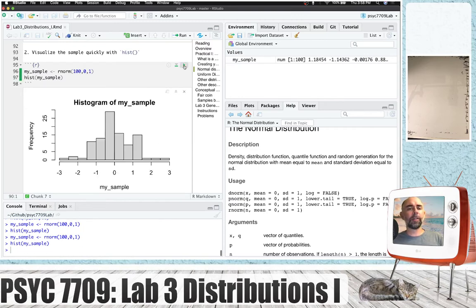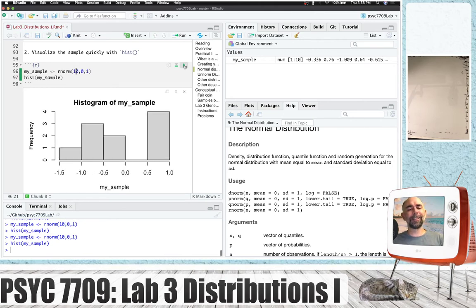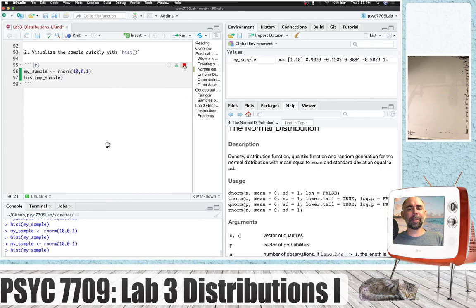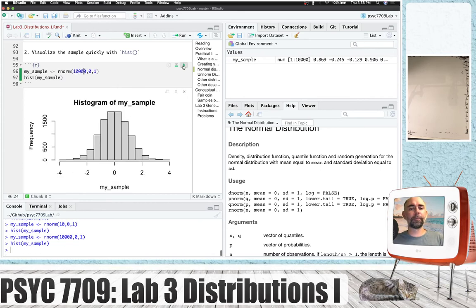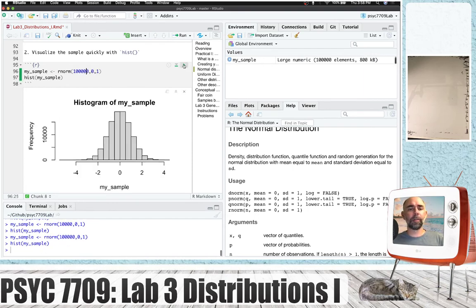Kind of. How about if we make the sample size 10? Now, it kind of looks like lots of different things. Let's make the sample size 10,000. That's starting to look more normal. How about 100,000? Yeah. All right. So as you can see, as we decrease the sample size, the sample becomes more variable. As we increase the sample size, it starts to look more like the population distribution the sample came from.